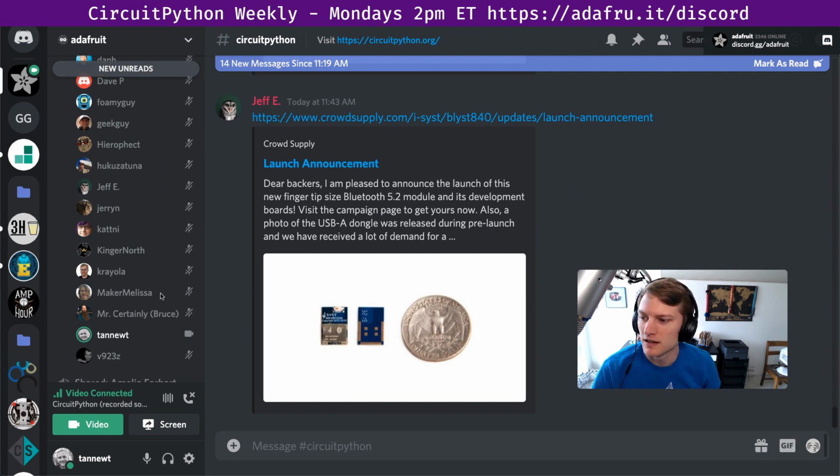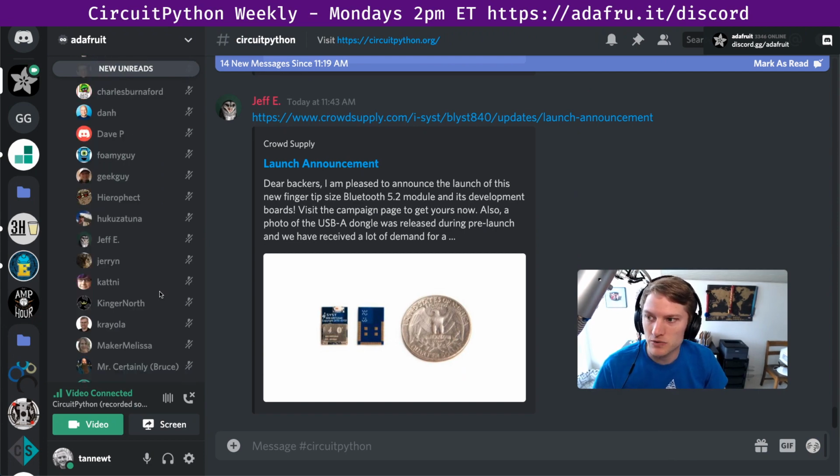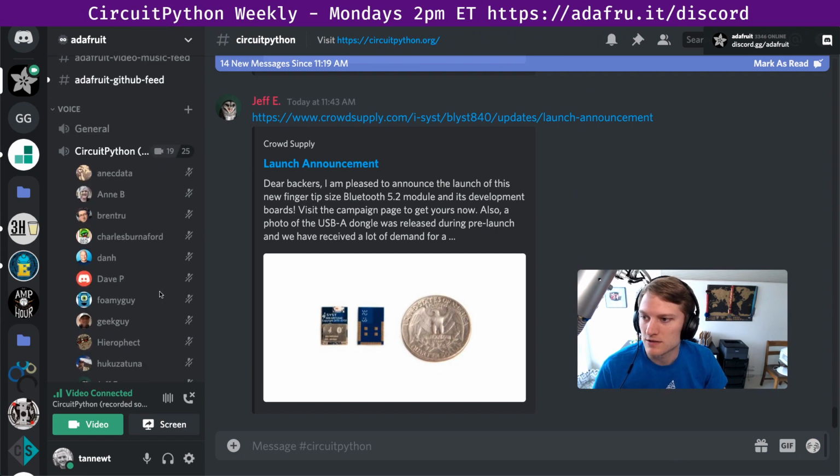Looks cool. That's definitely a space I've thought a lot about, is how to make parts that are hard to hand solder more solderable. I like that a lot. I think there's room to grow there.